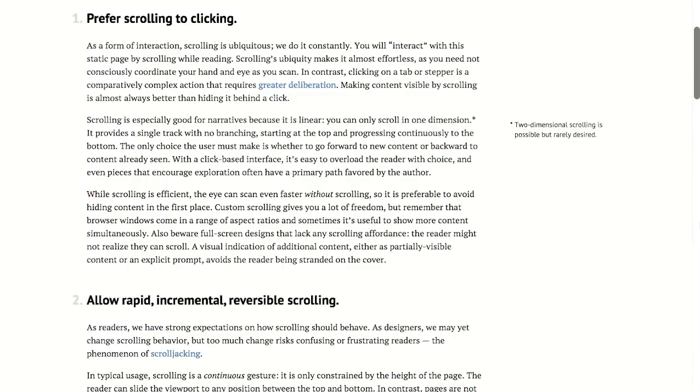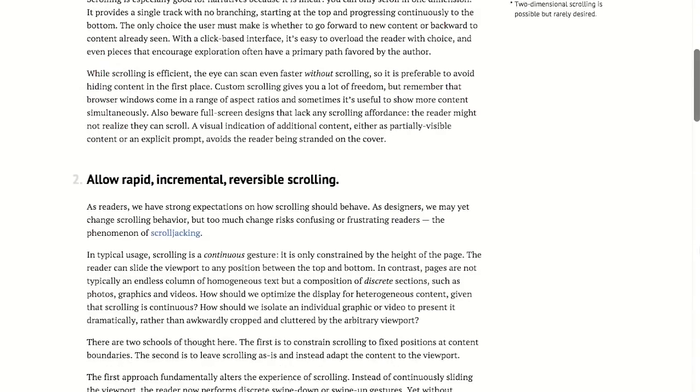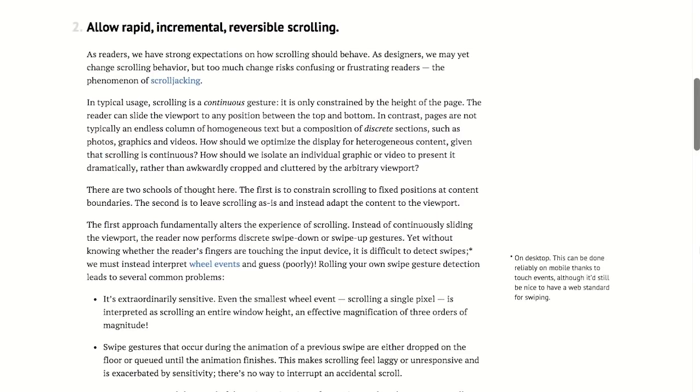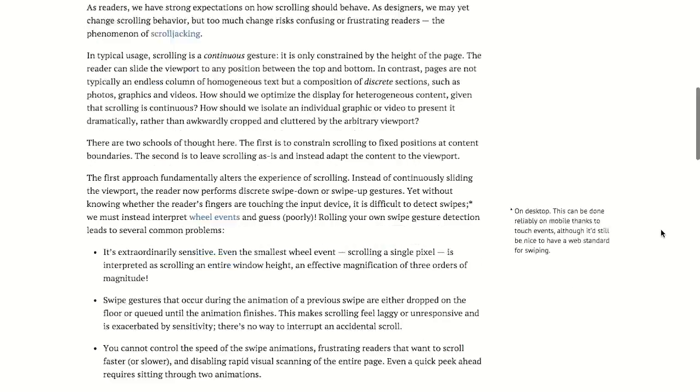So as we're looking at this web page, you can kind of see how on the bottom of the screen there can be more words below there. But if you were just clicking through, you may not know when to stop clicking. Also, allow rapid, incremental, reversible scrolling. Don't do something that frustrates readers, sometimes called scrolljacking, where you actually take control of scrolling and make the browser's viewport do something different.